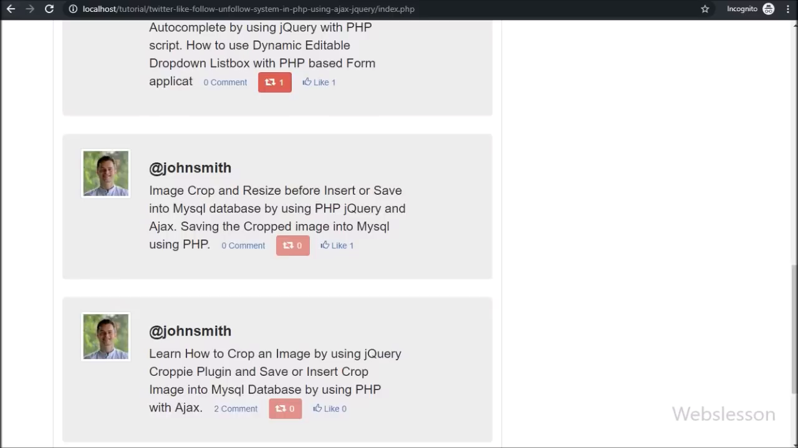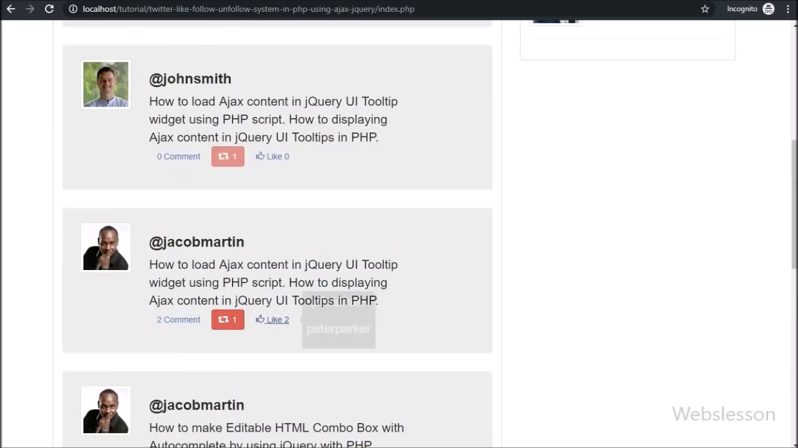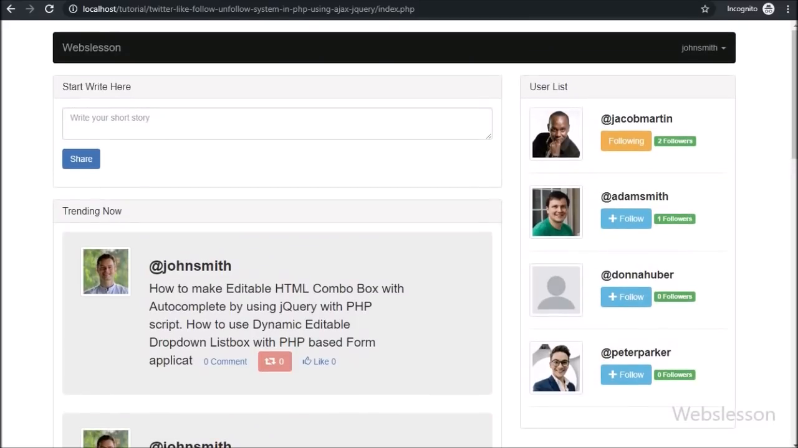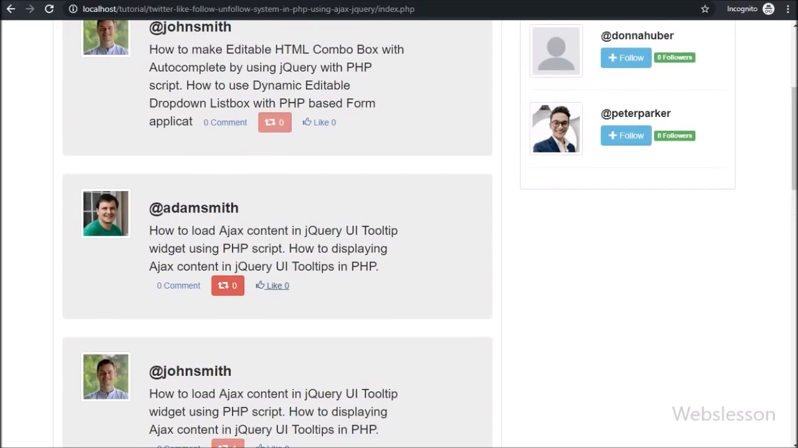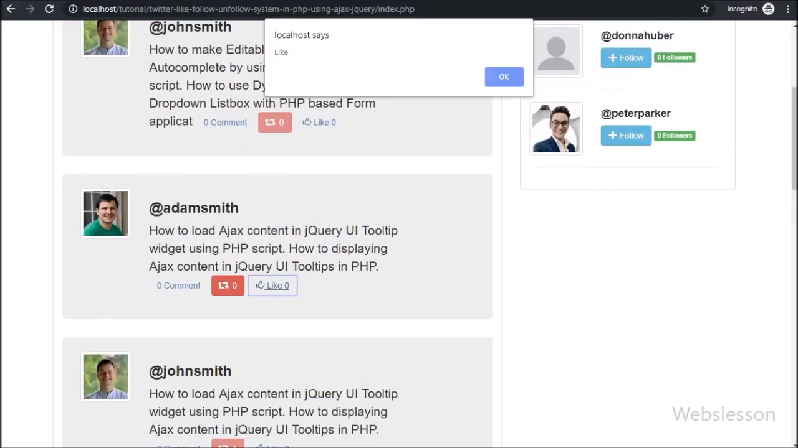So in this part, we have covered how a user can like a particular post, how to display the number of post likes, and lastly we have seen how to display the user list of who has liked a particular post in a Bootstrap tooltip.